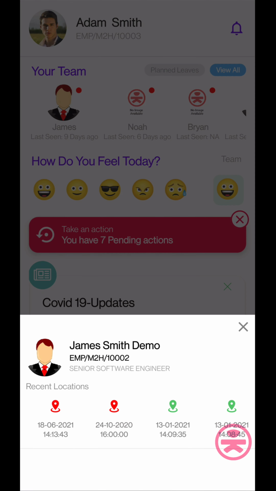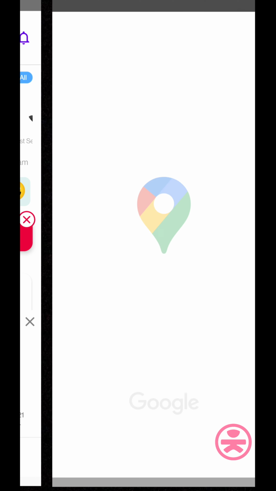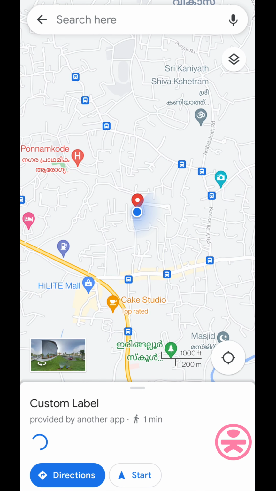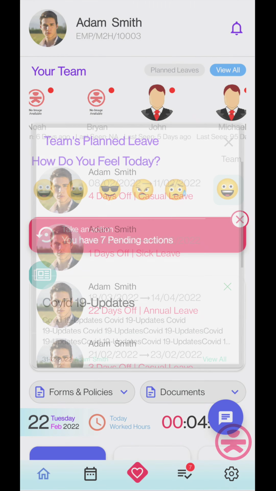When we click on an employee, you can see their punch in details like date, punch in and punch out time. If geotagging feature is enabled, by clicking on the location icon, you can see from where they have punched in. Then we can also see our team's planned leaves from here.